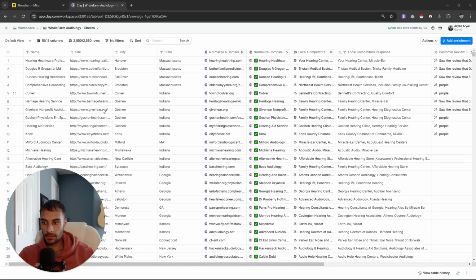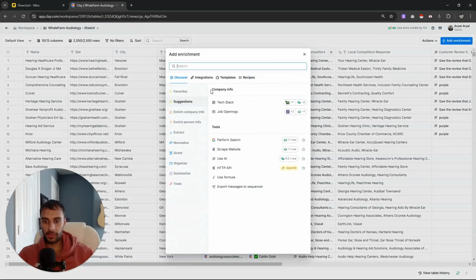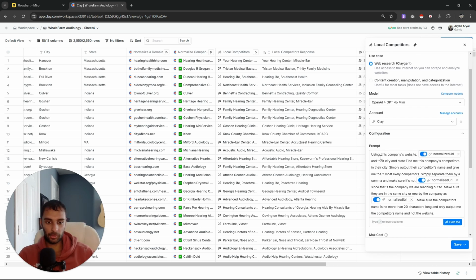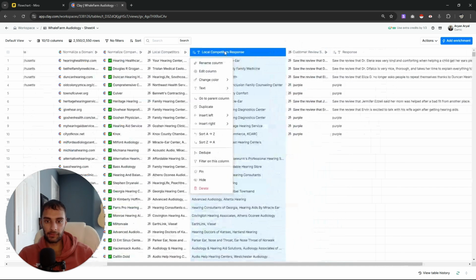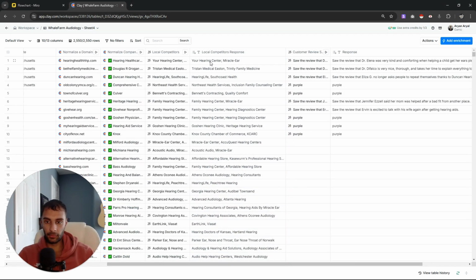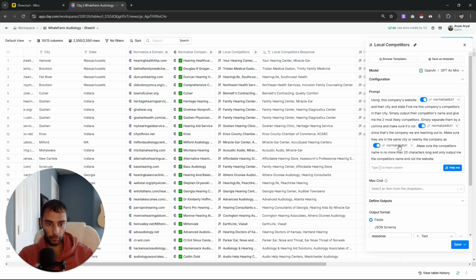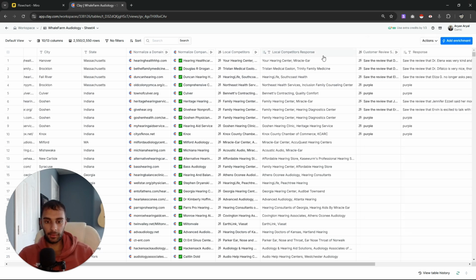Let me show you how this works in Clay. So we are inside of clay.com, and here's how we do it, right? Once you import this in Clay, you'll have the name, site, city, whatever it may be. Basically, you're going to go to add enrichment, look up GPT, and then when you're at GPT, you can give it this prompt again. It's that same prompt I showed you there: using this company's website, find their competitors, and then it'll output this right here, which is, hey, you're hearing center Miracle Ear. That's pretty much it. You're just going to ask it to go to their website, find out the 2 most likely competitors, and only output that separated by a comma. That's it. And once you've done that, you'll get something like this, right?